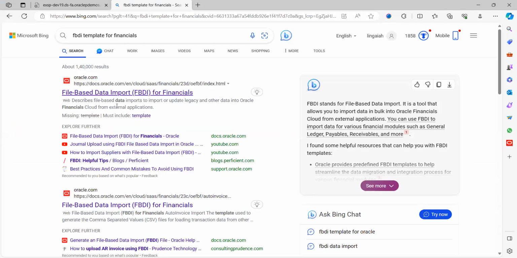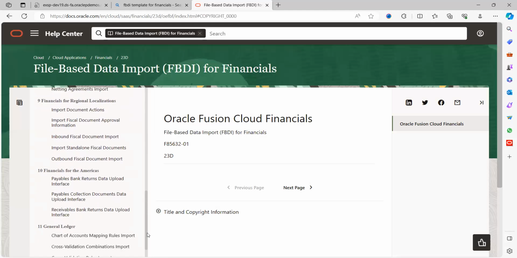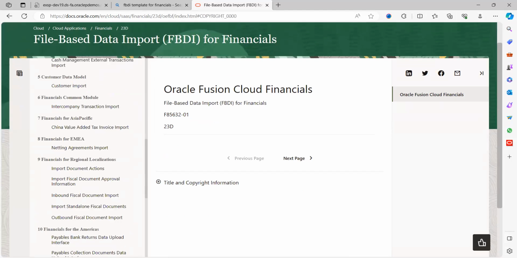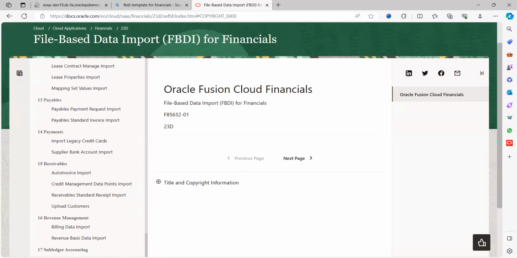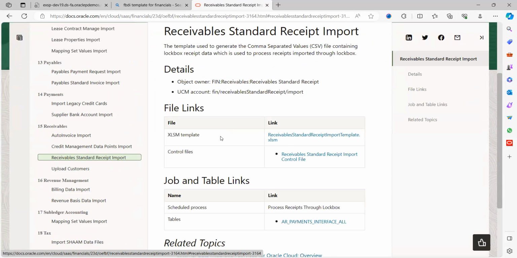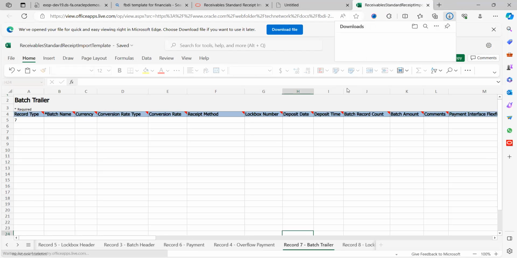You can download the standard template for importing the receipts. For that, Oracle has the repository called FBDI for Financials. Just click on that. Here you can scroll down till you get the receivables data. Here you can see receivables standard receipt import. This is the control file. Just click on download. Click on download here. Open.